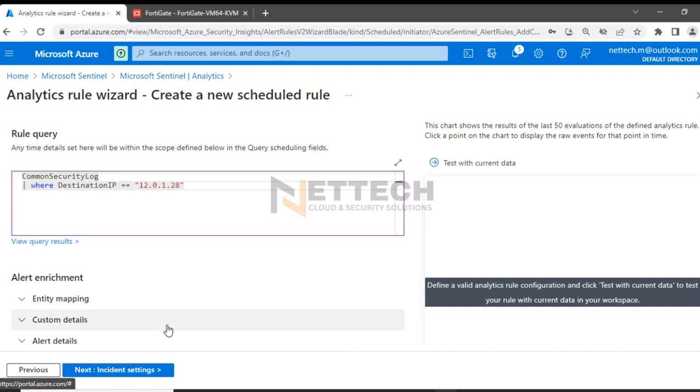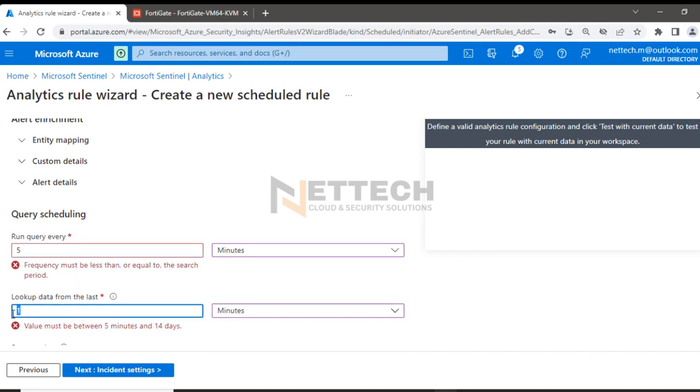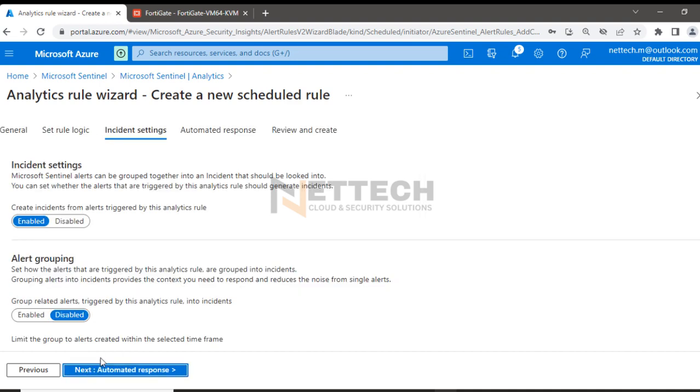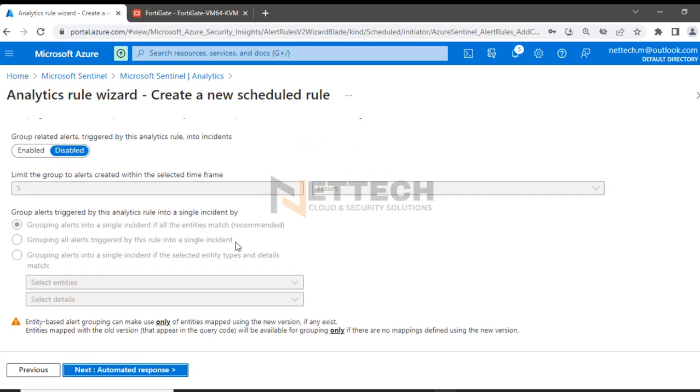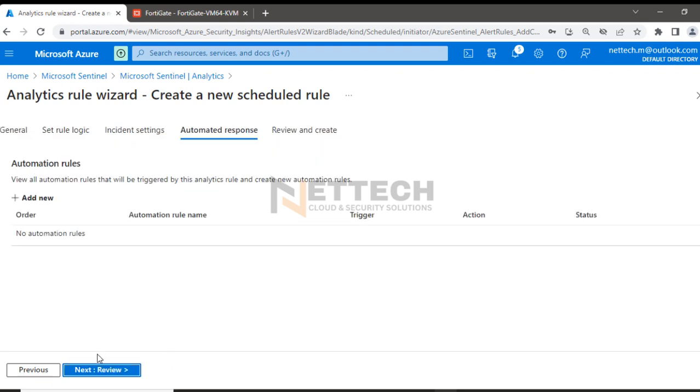Okay, all right, and then it runs every 5 minutes, looks at data for one, it cannot be less than that. So 5 minutes, of course. Incident settings, I don't want to configure anything for now. Automated response, no, I'm not interested.